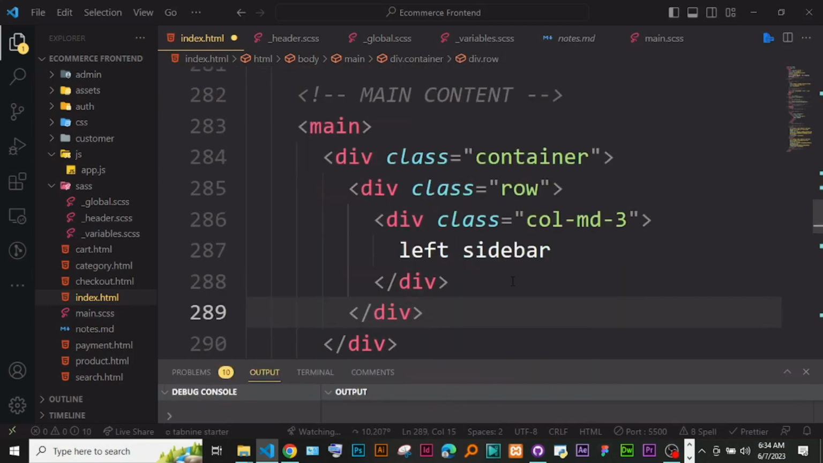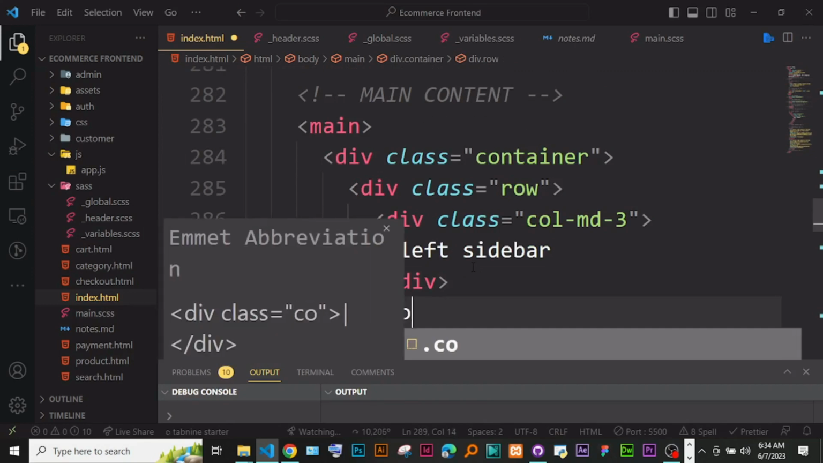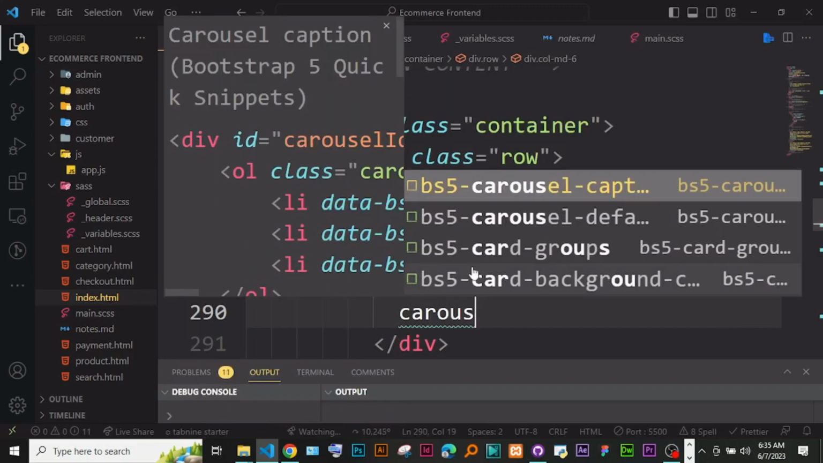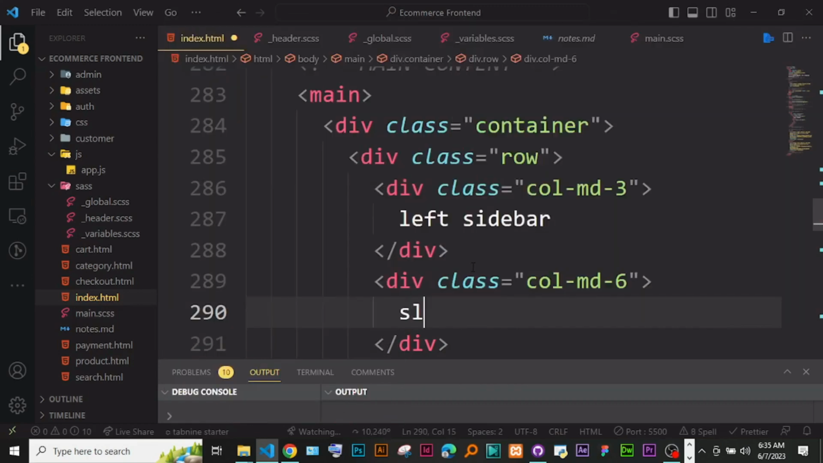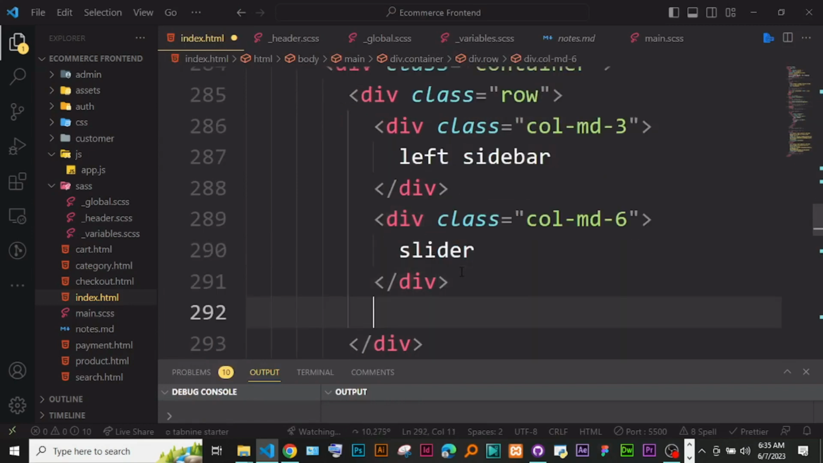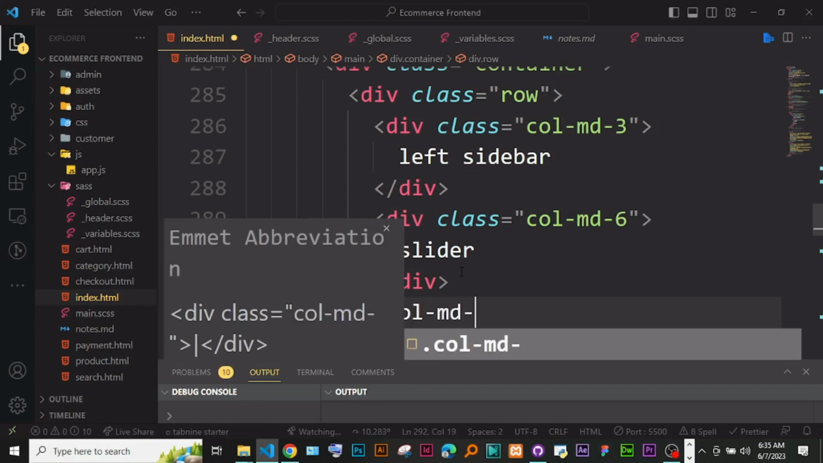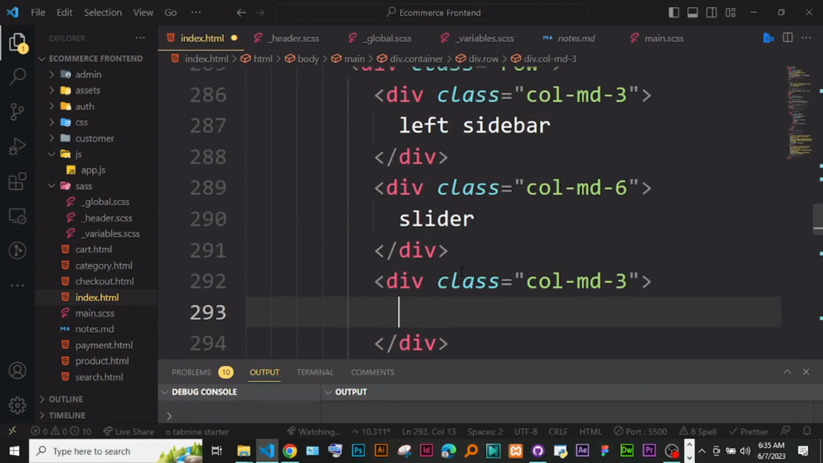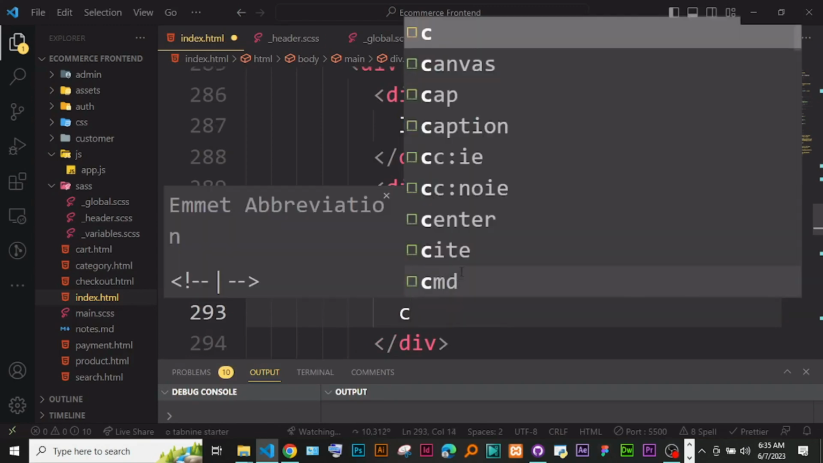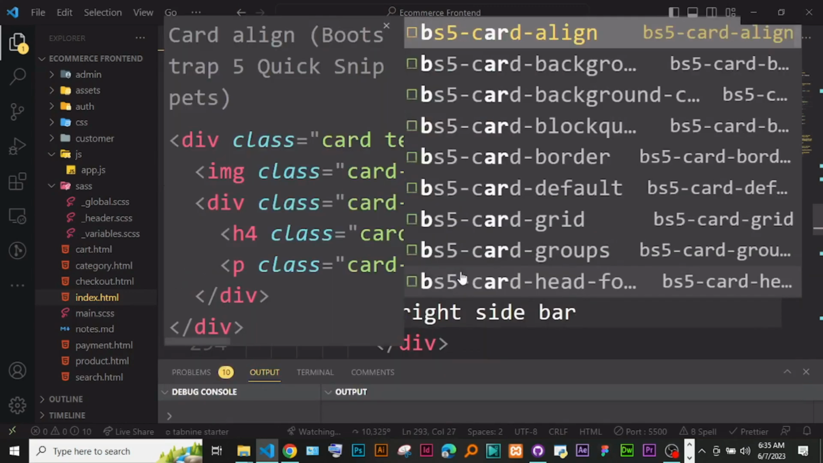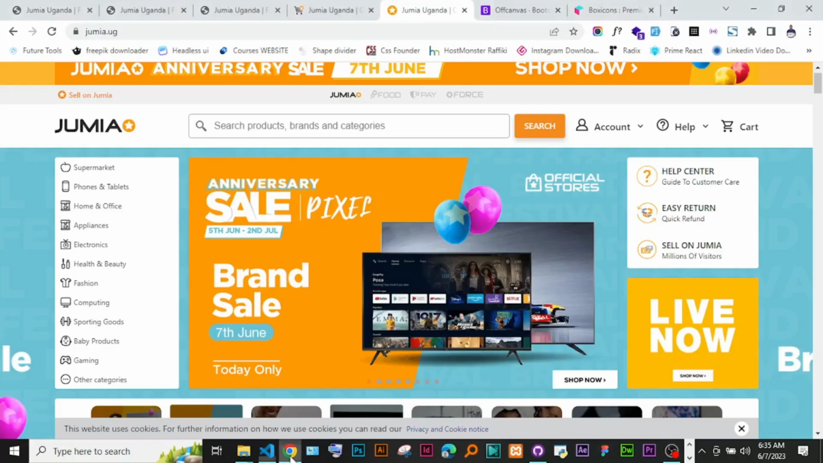and then we have this other one called col-md-6, and this is the carousel or the slider. You could just call it a slider, whatever. And then down in here, the third one is the col-md-3, and you could also call it right sidebar, like so. That is cool.